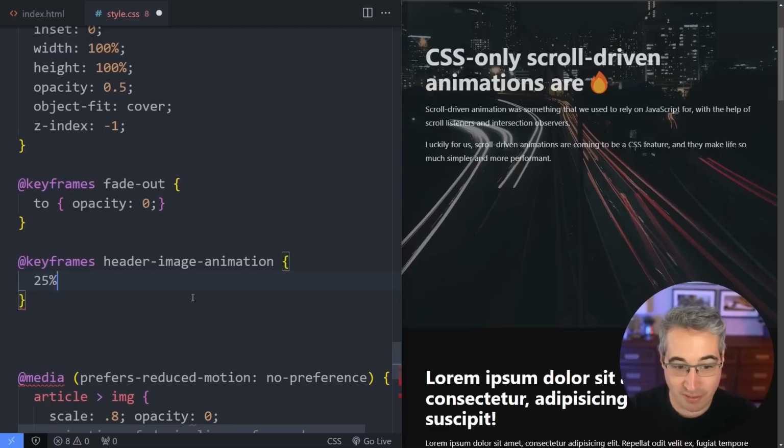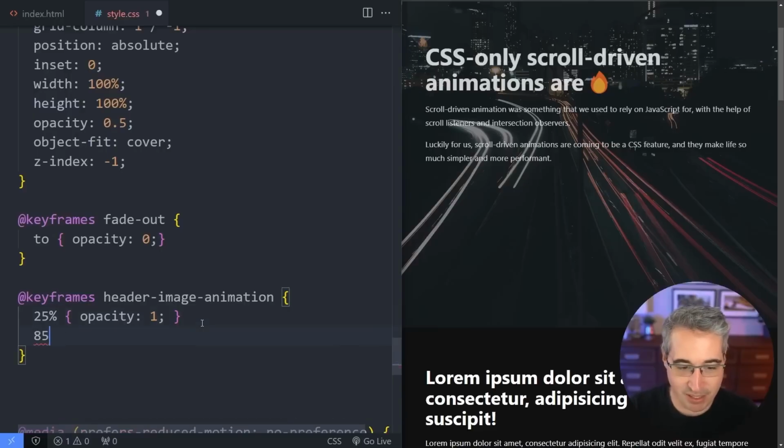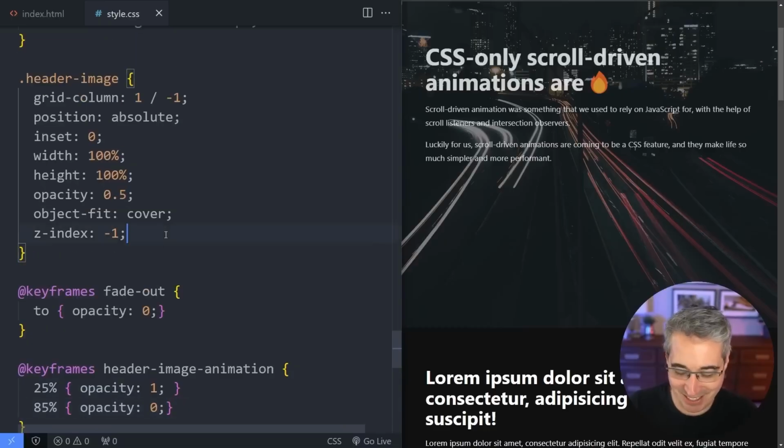So let's say at 25% of the way through the animation, we actually want the opacity to be back at 1. And then we could say at maybe 85% of the way through, the opacity gets to 0. This is going to work, but be slightly problematic when we use it, but we'll see what that is in a second.